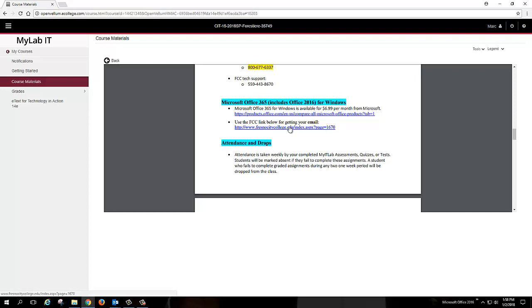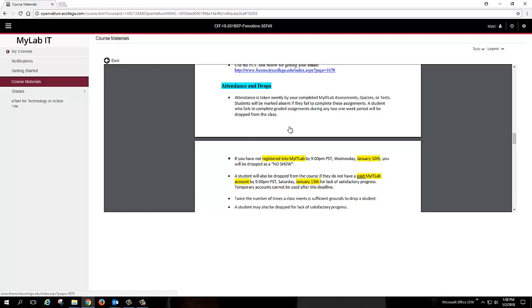Again, you have to have a school email address. If you're planning on dropping this class, I'm going to take attendance very regularly. If you do not do any assignments during a particular week, that constitutes an absence. If you have been absent twice, in other words, 2 weeks out of the 9 weeks, you're going to get dropped from this class, okay?